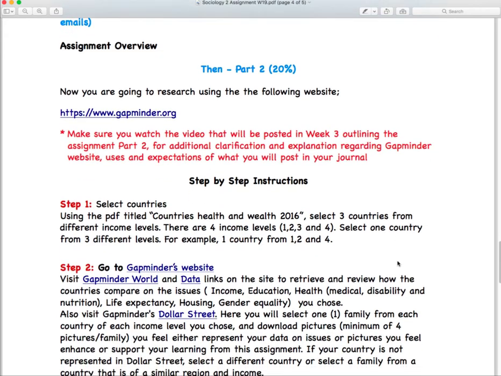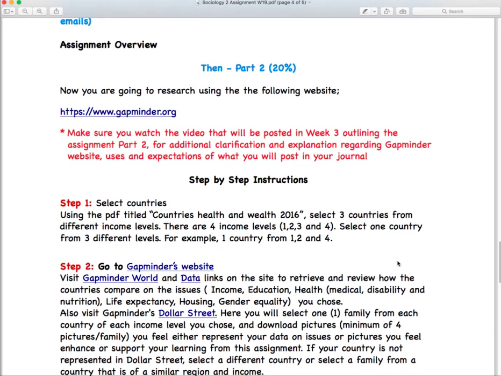Now in this part, this is going to ask you to do some access to web. And there's a website I'd like you to use. It's known as Gapminder.org. Now I was going to make a video separately, but I think I'm going to try to include it all here and we'll see how this goes. And we'll go step by step.